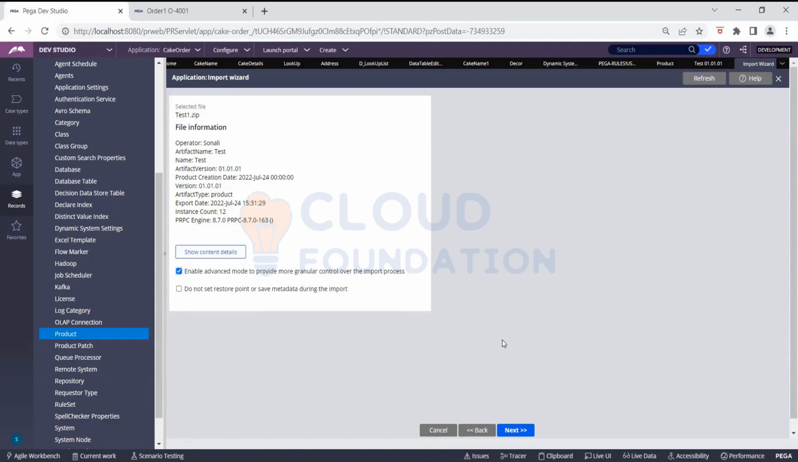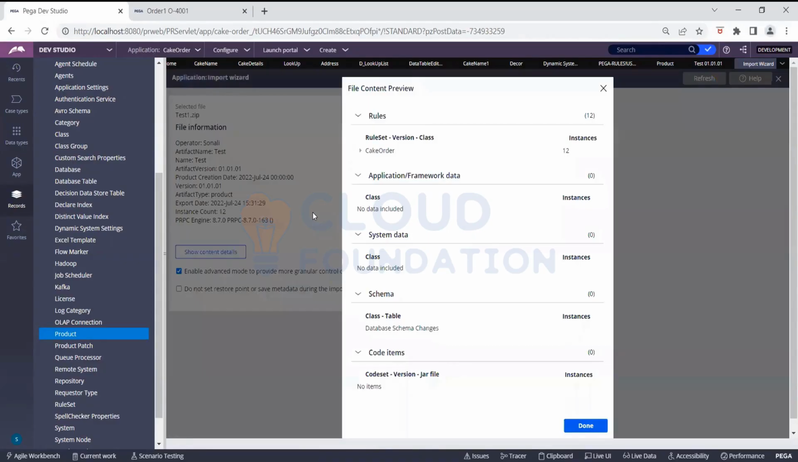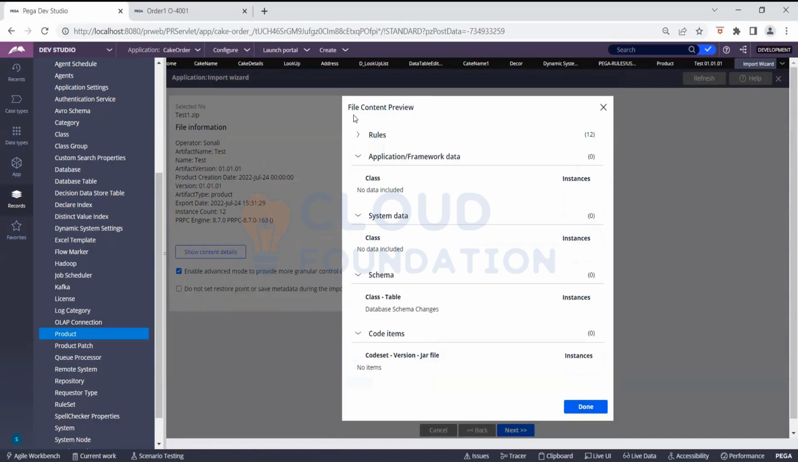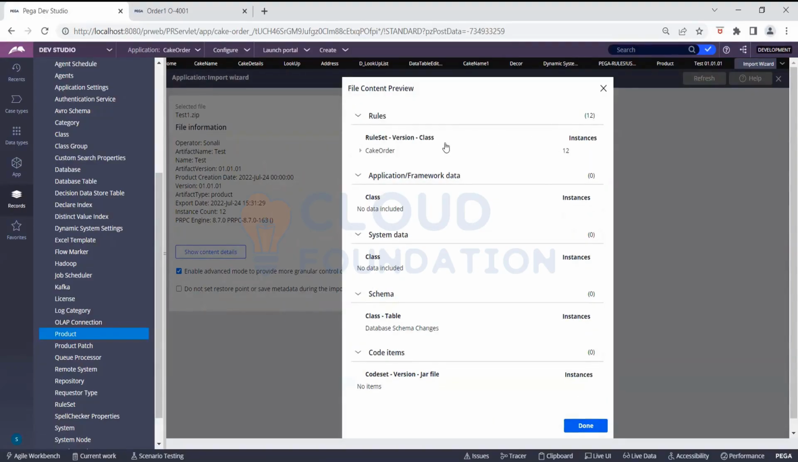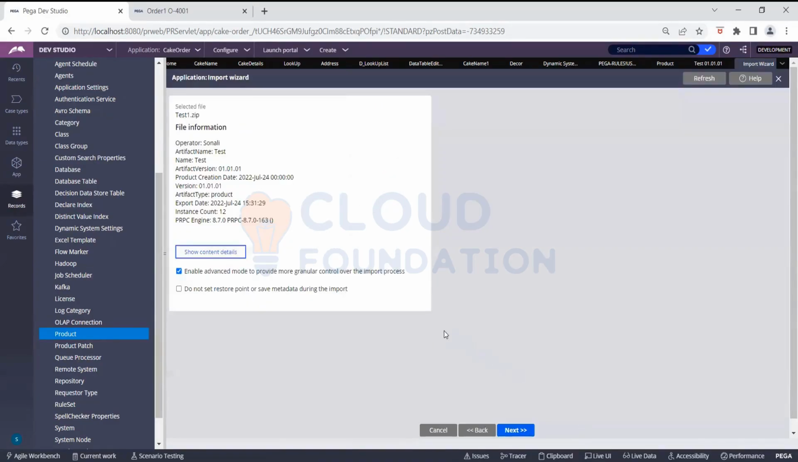If you don't want one rule to get deployed to this version from the product, you click on Next. You click on Show content details once. See those things, the rules which are in the product, those are all going to be imported here. Click on Done. Here, somewhere you can remove also. Click on Next.